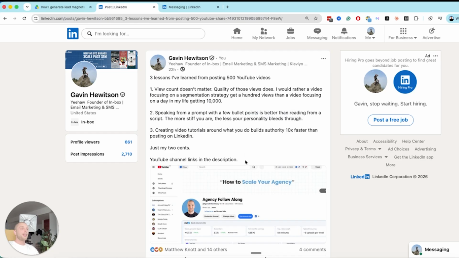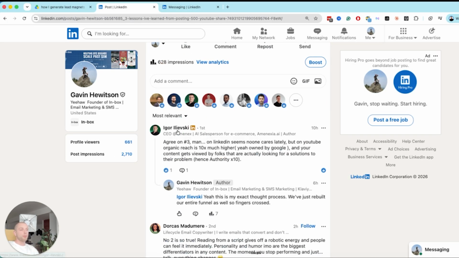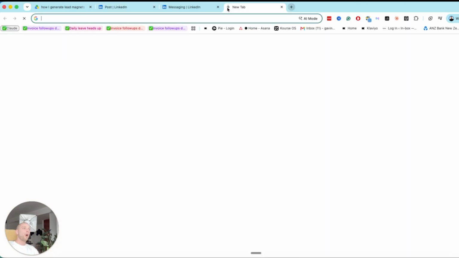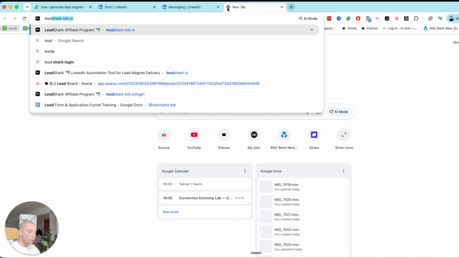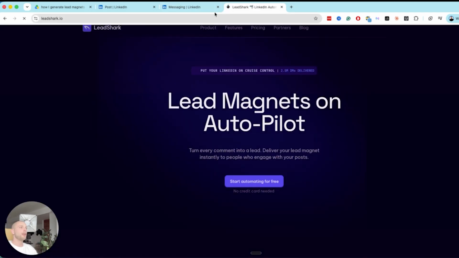Now you can actually repurpose this entire thing and bring it over to Twitter and do the exact same thing. Now, if you want to automate the process of automatically DMing people and automatically reaching out to people on LinkedIn, the only tool that I have found that has been useful is called Lead Shark.